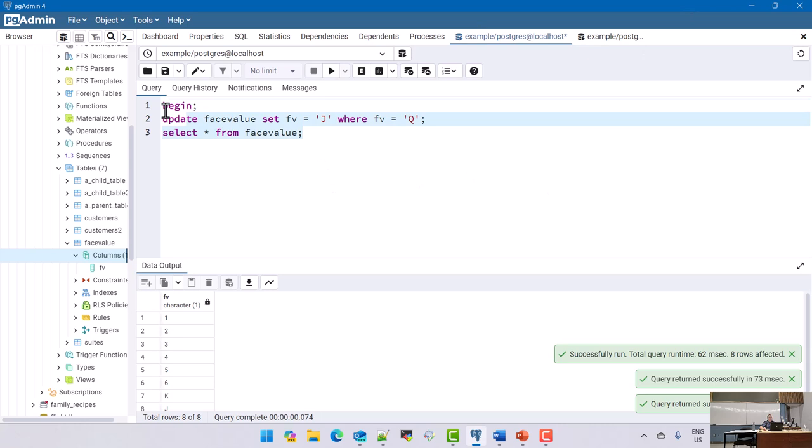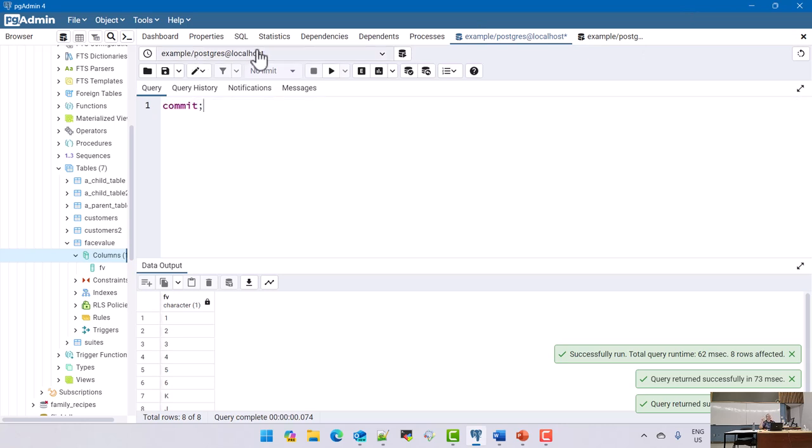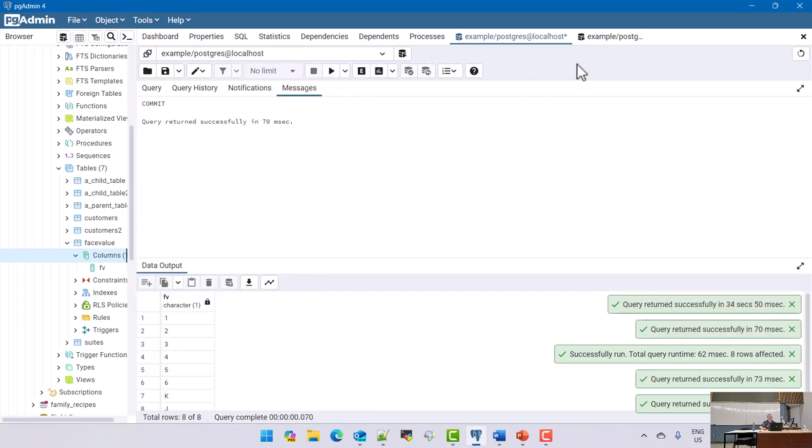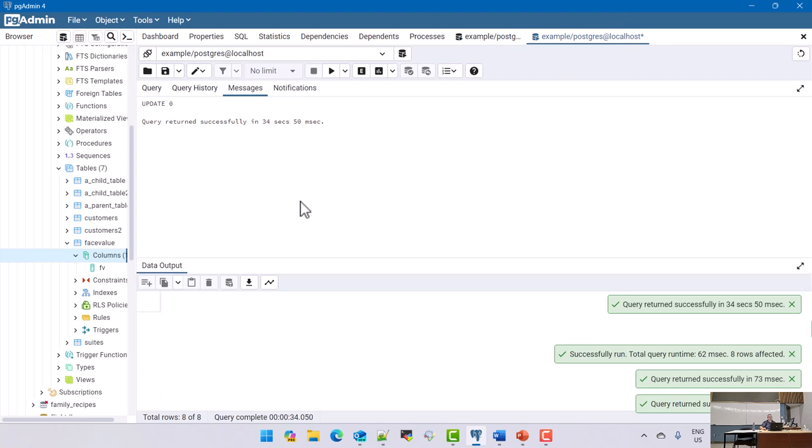So now I'm going to go commit. I won't even be able to go to the other tab fast enough to actually catch it. I'm going to commit. Boom, that happened. If I come over here, you'll see the query returned successfully in 34 seconds, but notice it says update 0. Why is it update 0? Because the queen became a jack in the other one, therefore queen no longer exists.